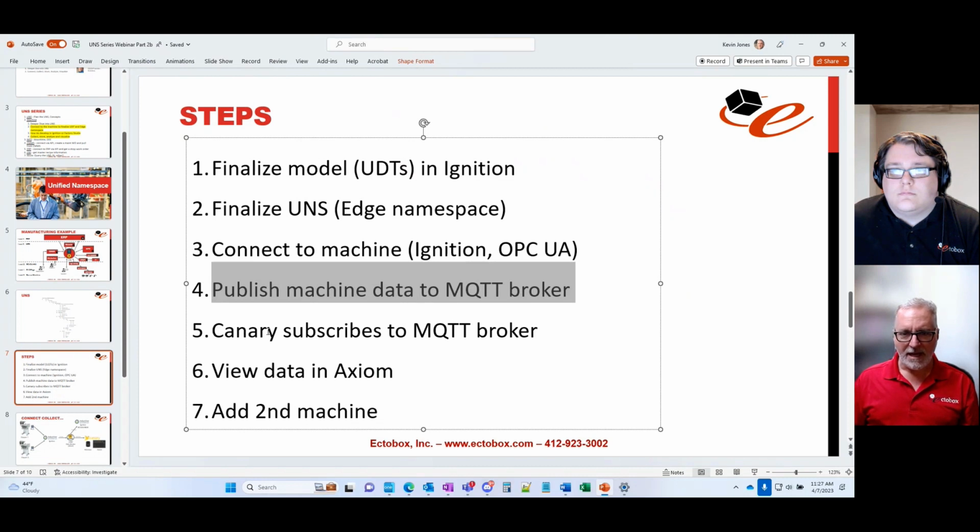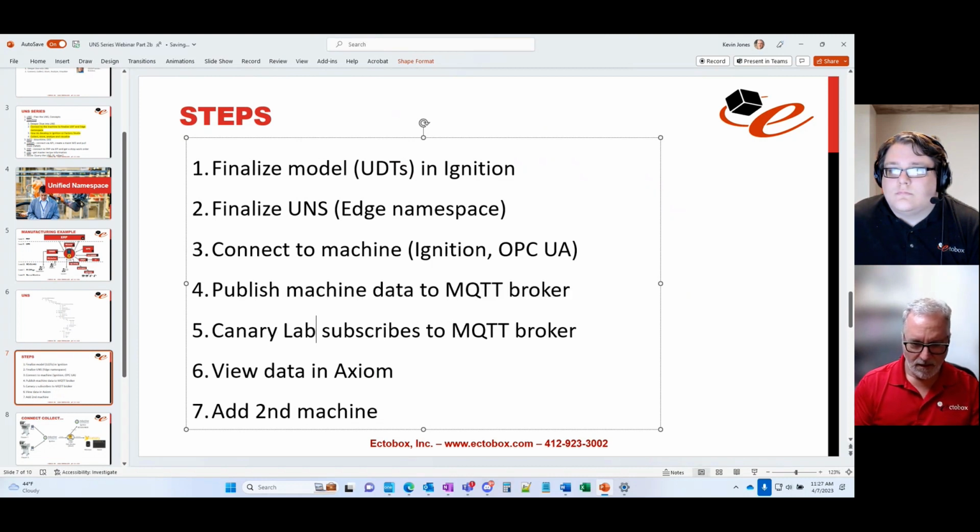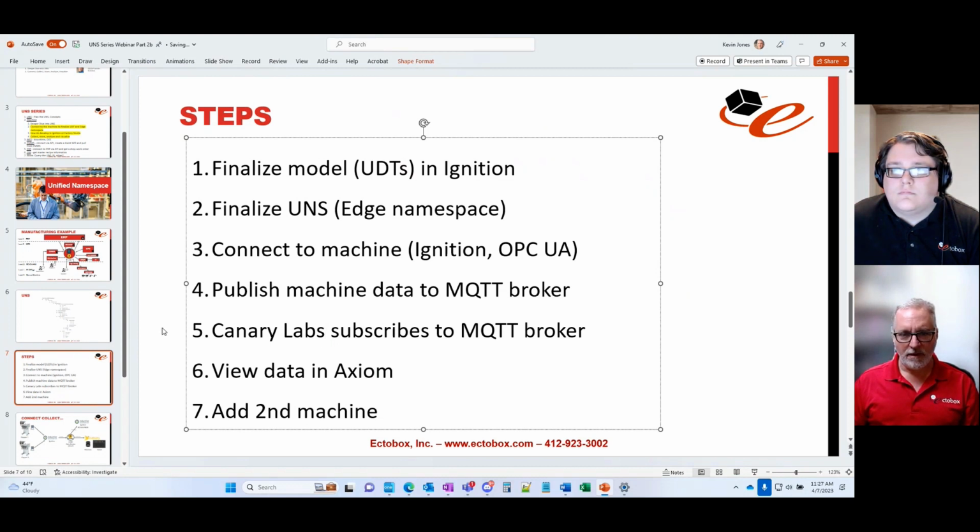Then we've got Canary Labs on the other end as a historian to subscribe to that MQTT data broker, pull it down, store it, and then we're going to view some of that data in Axiom. And then, but wait, there's more.